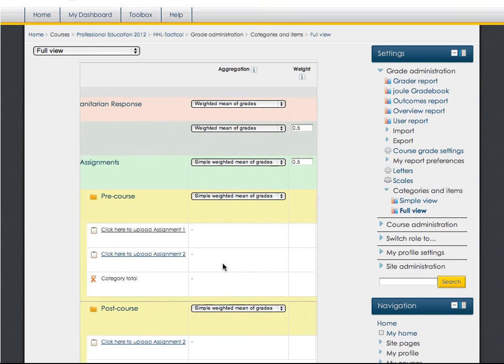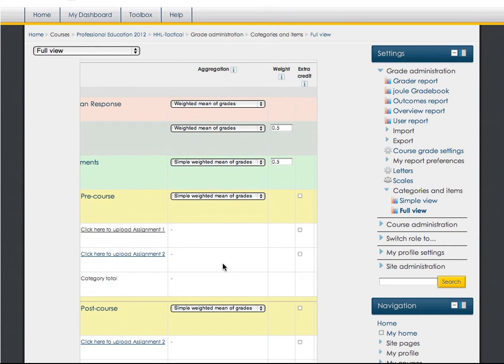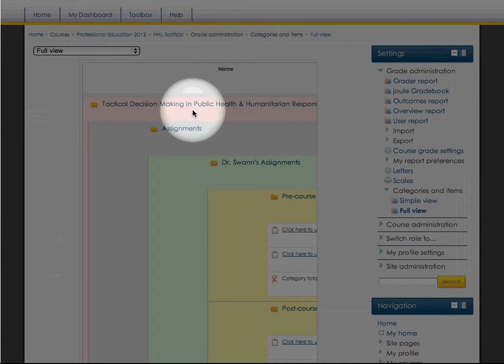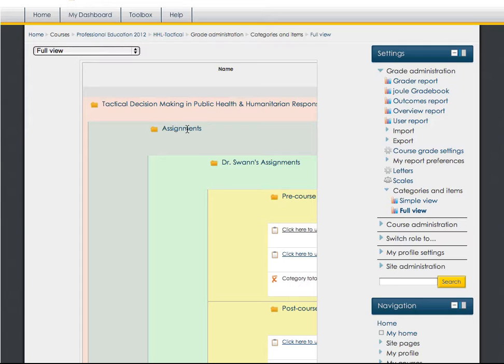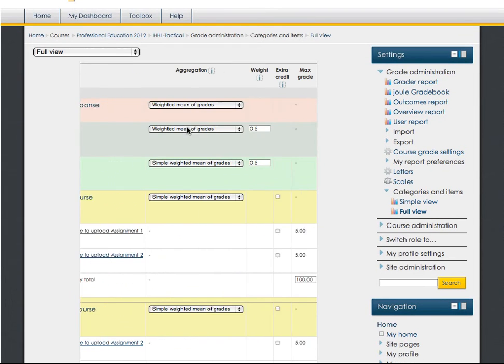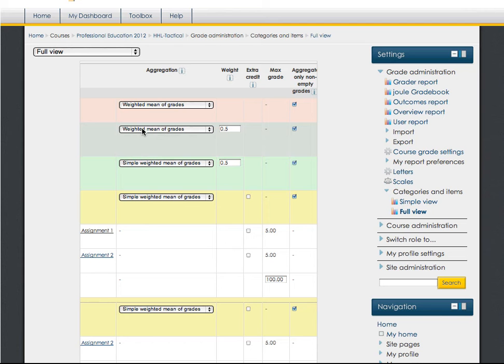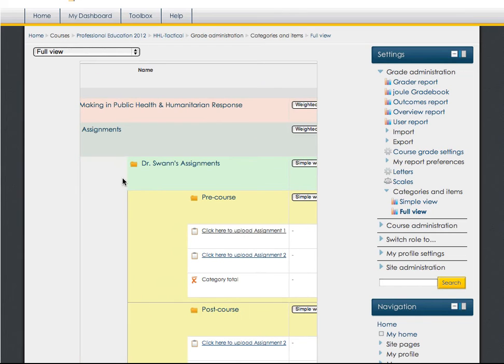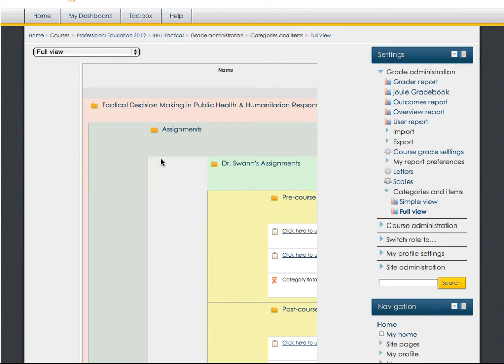Once the page refreshes, depending on the resolution of your computer, you'll notice that it can take up a lot or a little of space. Here it's confined due to the limited resolution, but here I can look back and forth, and once again I see the same thing as before. The master category, which is the name of the course, subcategory, which here is assignments, and I can scroll over and see that it is set for weighted mean of grades at 50%.